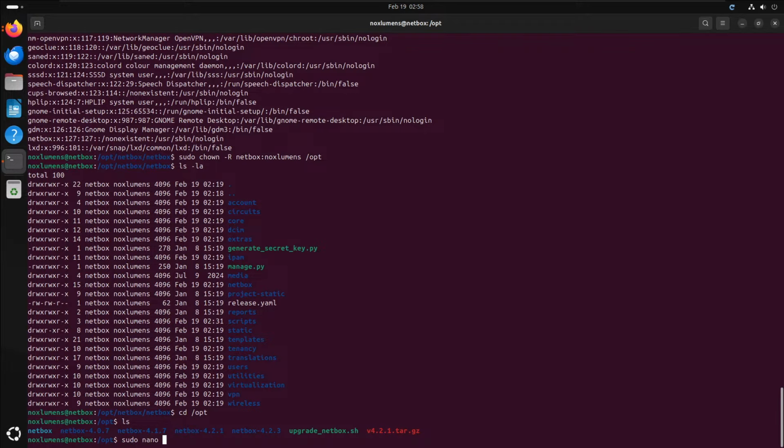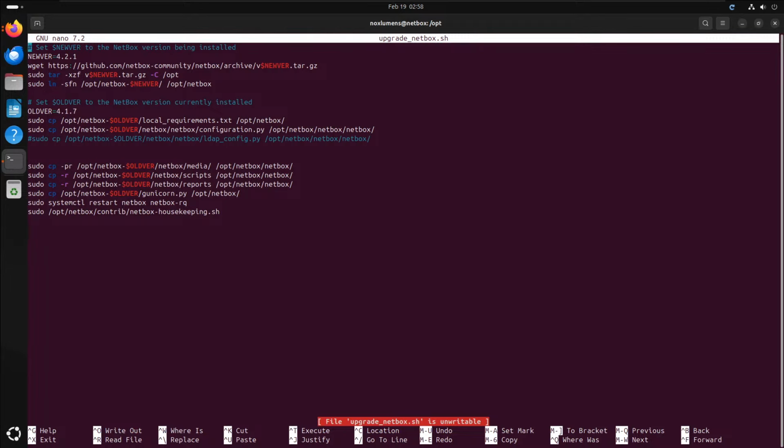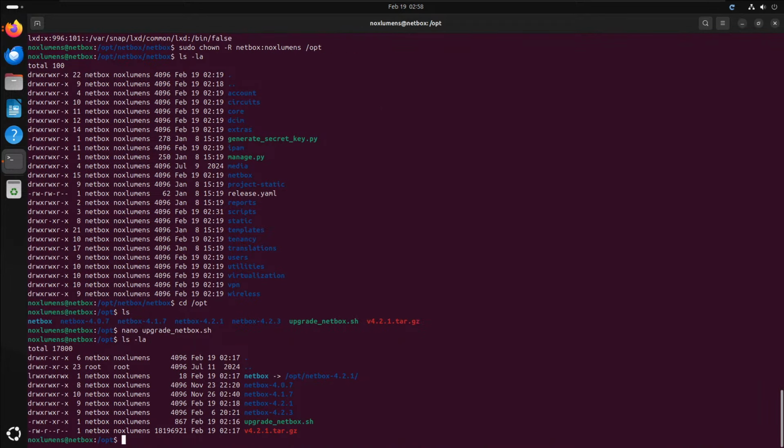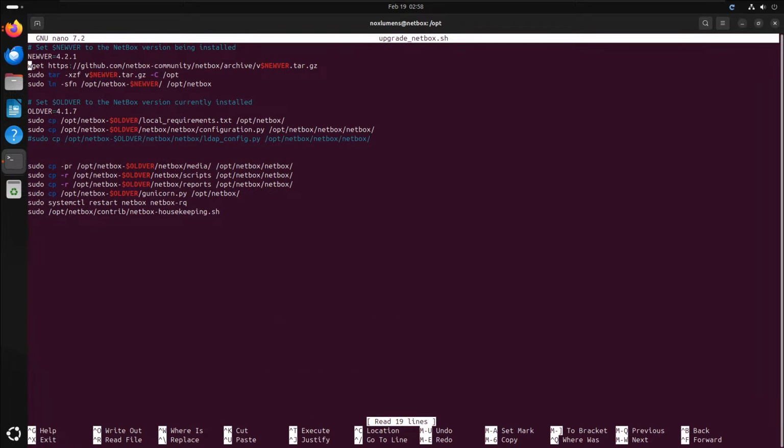Sudo nano. Actually, I don't think I need to do that anymore. Who owns it? And we're on 4.2.1. So we'll go to 4.2.3. That's the latest version. And we'll call the old version 4.2.1.